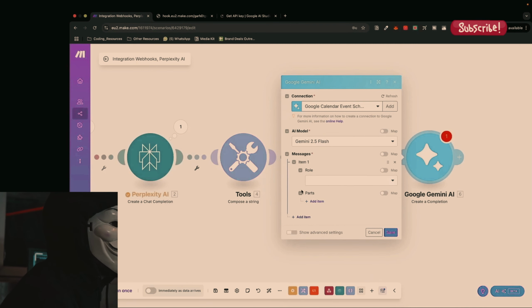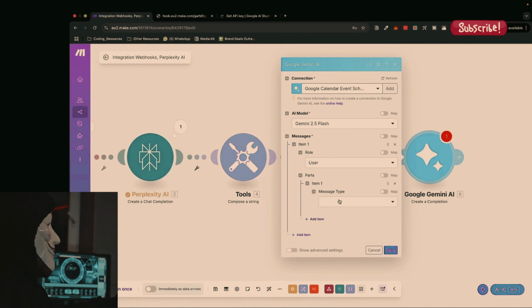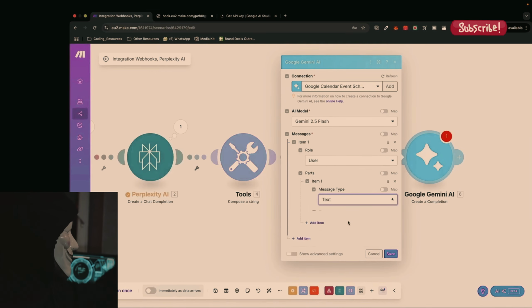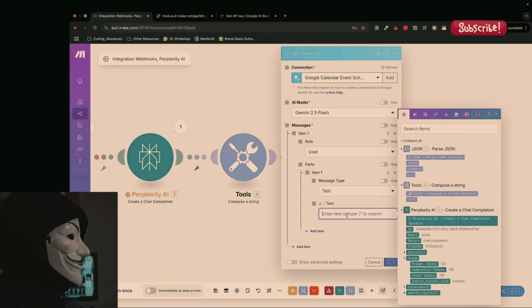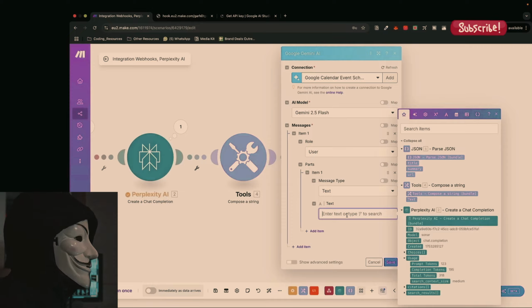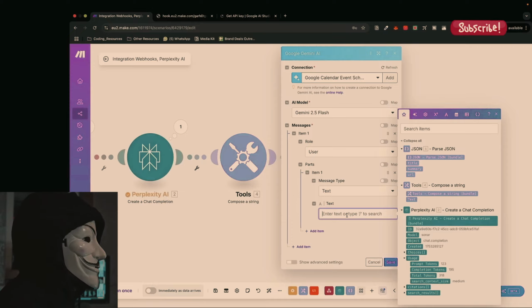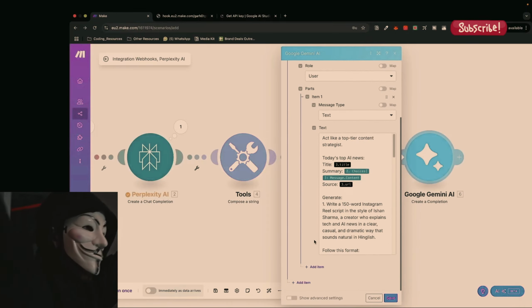Then we have the messages. This is again the important part where we'll enter the prompt. The role is going to be that of a user. Parts will have message type. It would be a text message. And here we will enter the prompt that we want the AI chatbot to take. So in this case, I want to add a massive prompt, which includes information for how I want my reel to be like, for how my LinkedIn post to look like. And then I'll also give it the output I'm getting from my Perplexity module.